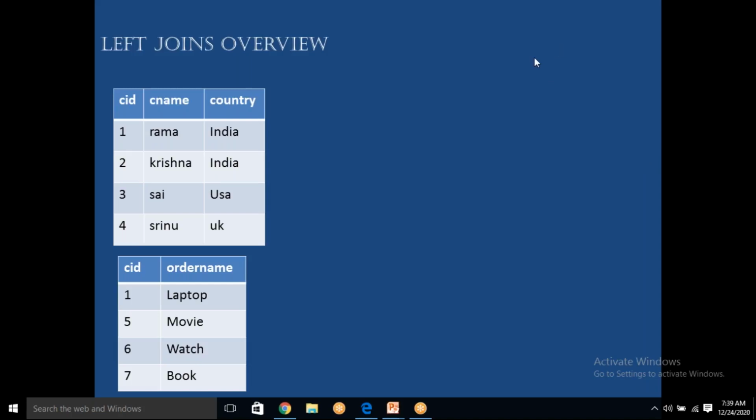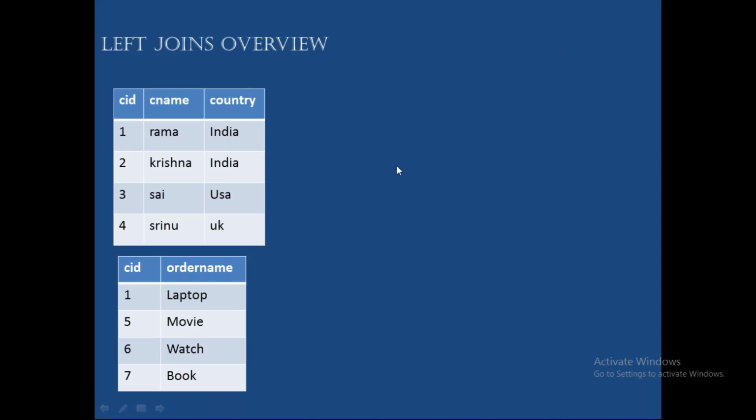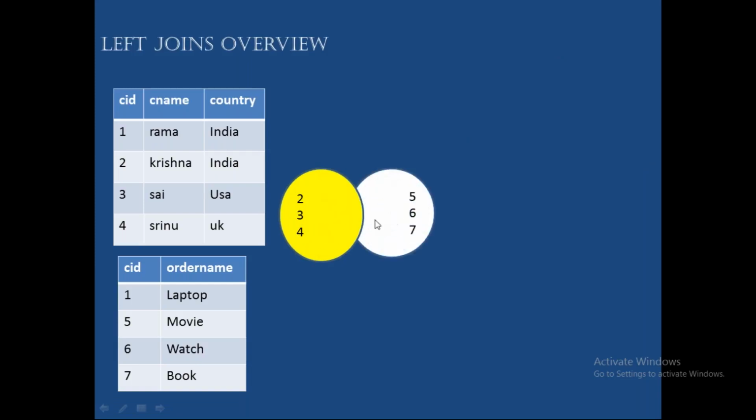Okay. Remember, most of you are correct. Just try to understand. These are the records which are available only in the left table. These are the records which are available only in the right table. This is the common record between this table and this table. That is, 2 3 4 are the only records available in the left table, and 5 6 7 are the only records available in the right table. But 1 is common between these two.